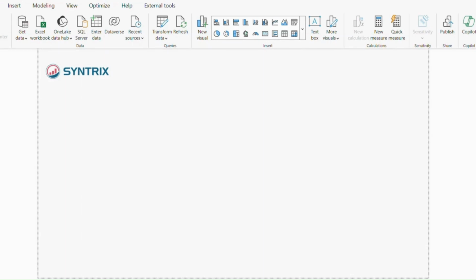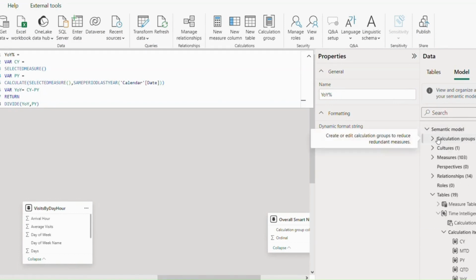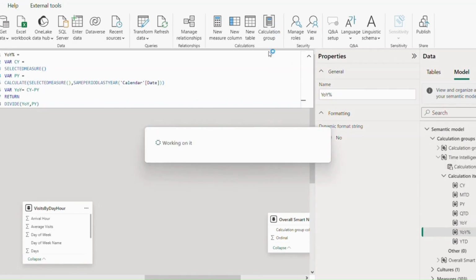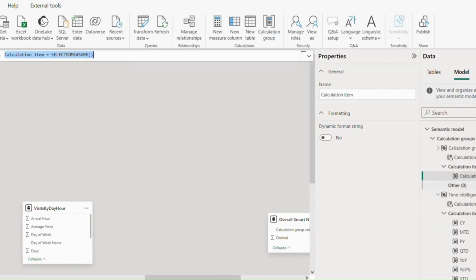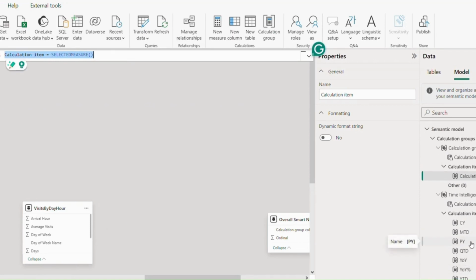Now let's start with the demo. I want you to go to your model view, and as you can notice under the data tab, there is the model here, and under semantic model, you have your calculation groups here. Now to create a calculation group, you can click on this icon here that says calculation groups. I already have my calculation groups created, so we are going to go through it, but this is how you create a calculation group.